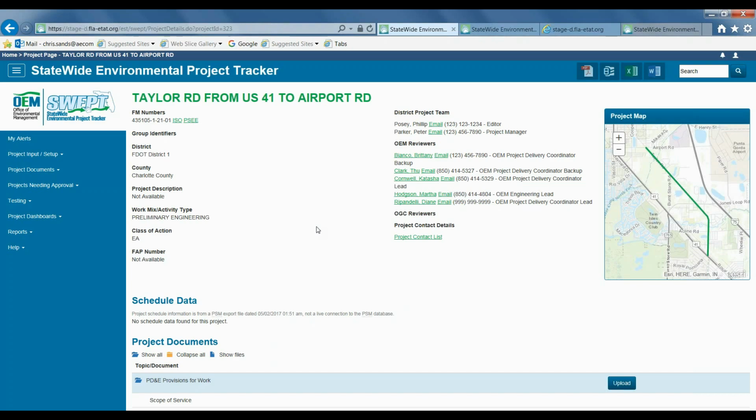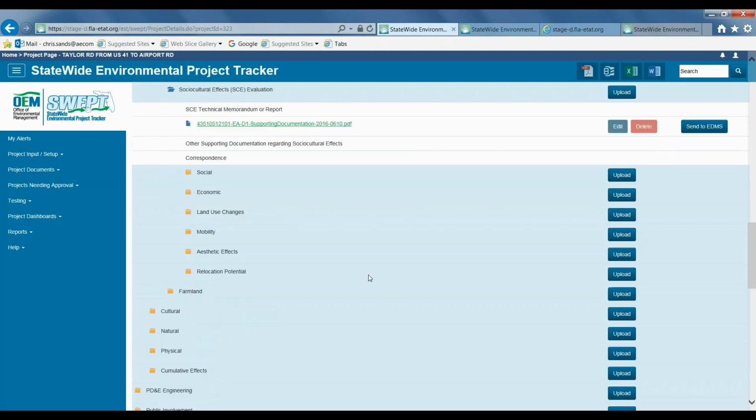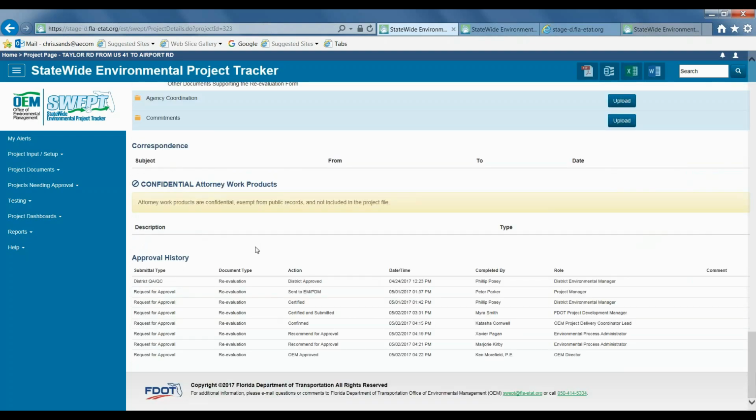the District Environmental Manager can log into SWEP and go to the project details page for the project. At the bottom, in the history, you can see the approval history shows all the signatures along the way from the time the reevaluation was submitted for district approval all the way up to the OEM approval by the OEM director. Once the OEM director has signed, the project can be submitted for the environmental certification.